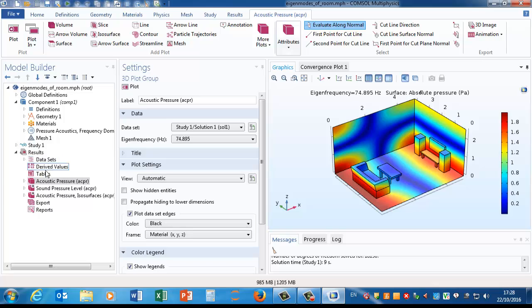And we've got some data and other things, but the main thing here are these three nodes. One for the acoustic pressure, one displaying the sound pressure level, and one displaying the acoustic pressure as isosurfaces. We'll see what that is in a minute. But if I open up this node, you can see it's got one subnode, the surface.